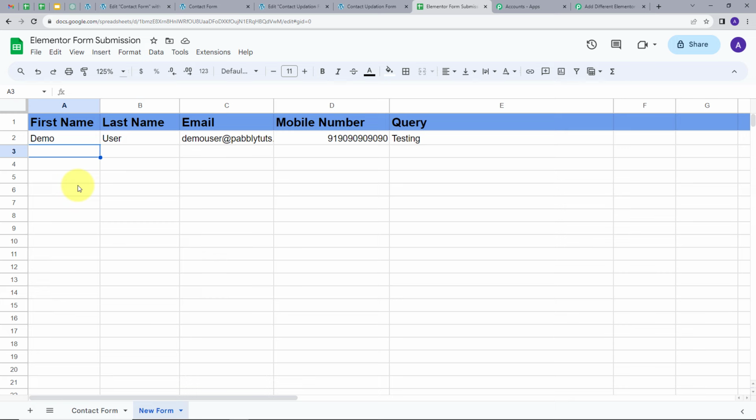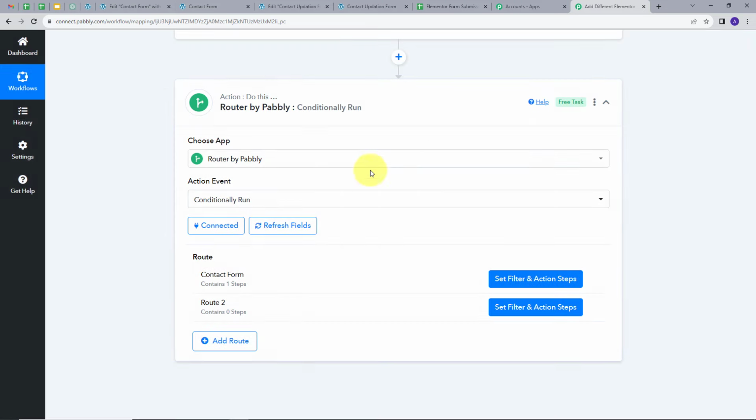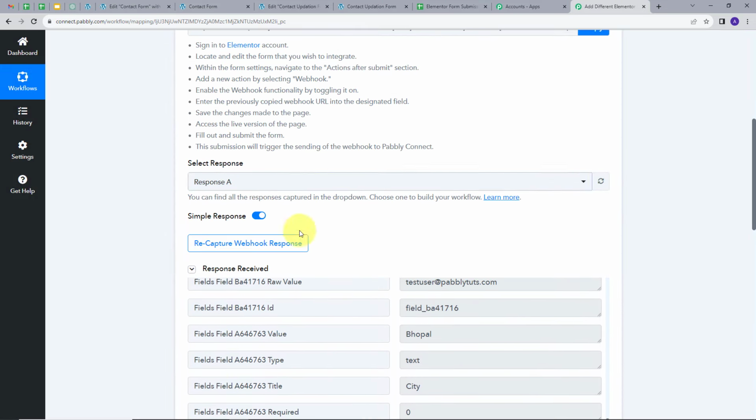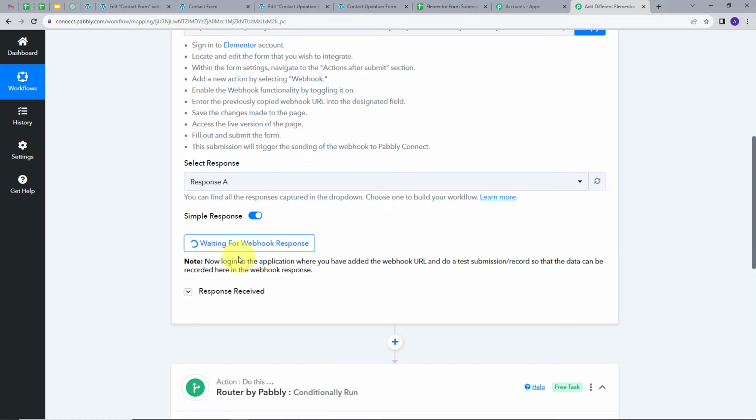Now what we are going to do is we are going to use new form response, and we are going to create a dummy response in new form response, and then we will add those details in this new form sheet. So for this, let's go back to Pabbly Connect. I will close this. Now I will recapture webhook response. I will click on yes. Now here it says it is waiting for webhook response.